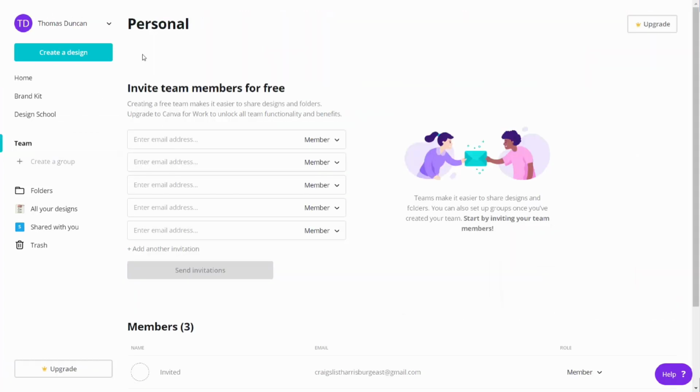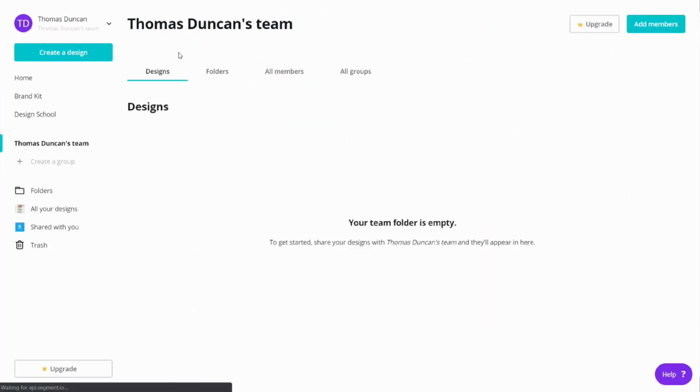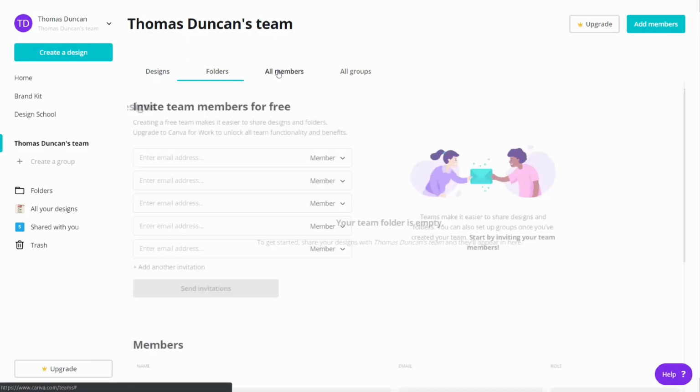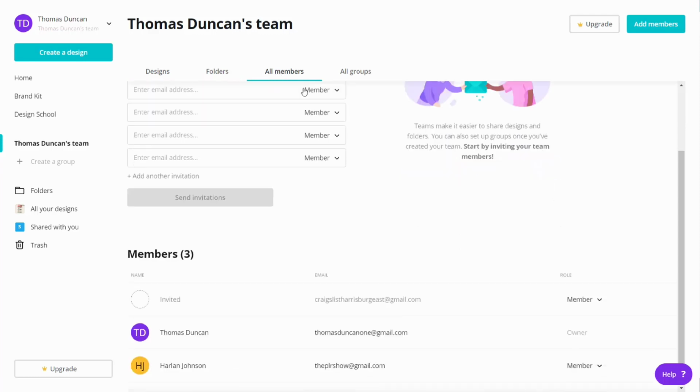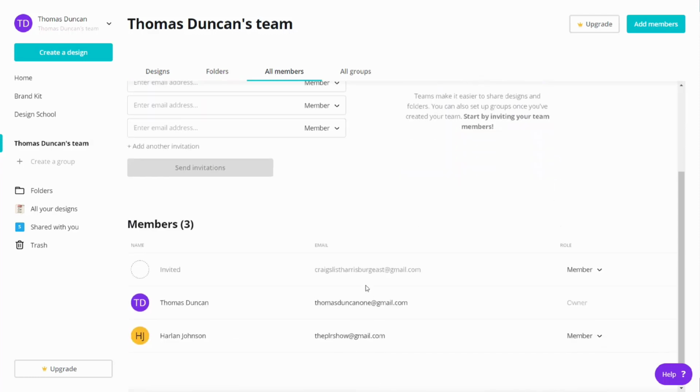If you come back to your invitation page and click the F5 button to refresh, what you'll notice is that you have a team page. And if you click All Members, then what you'll see is the individual that you have invited will then be part of your team.